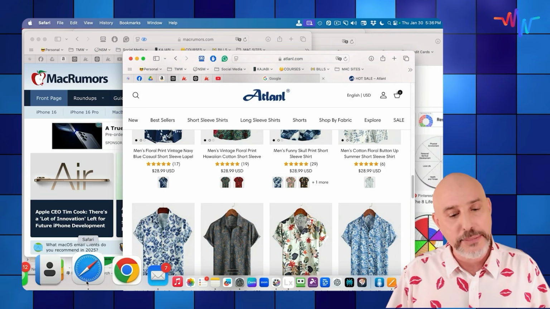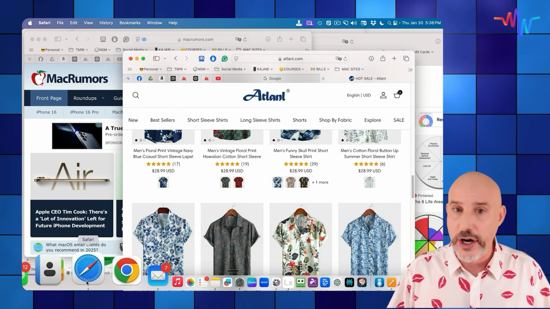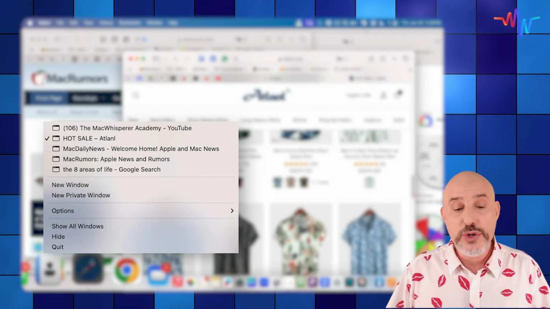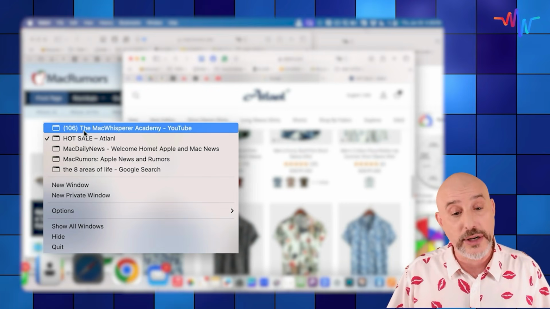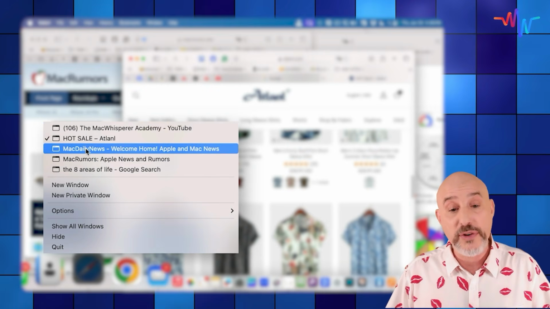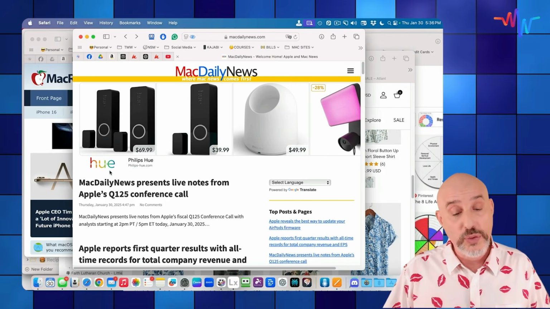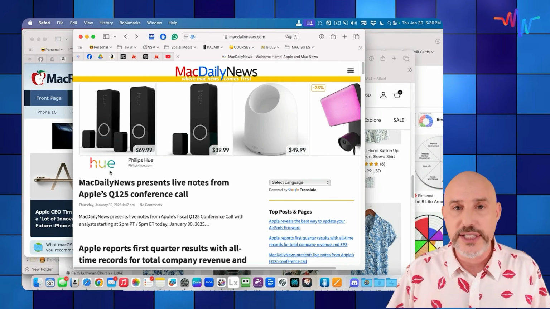Come down to that application, and instead of just clicking on it, right-click on it. And when you do, you'll see all of the open windows for that application showing up right here. This can allow me to come to whichever window I want to use and bring it right up front without moving other things out of the way.